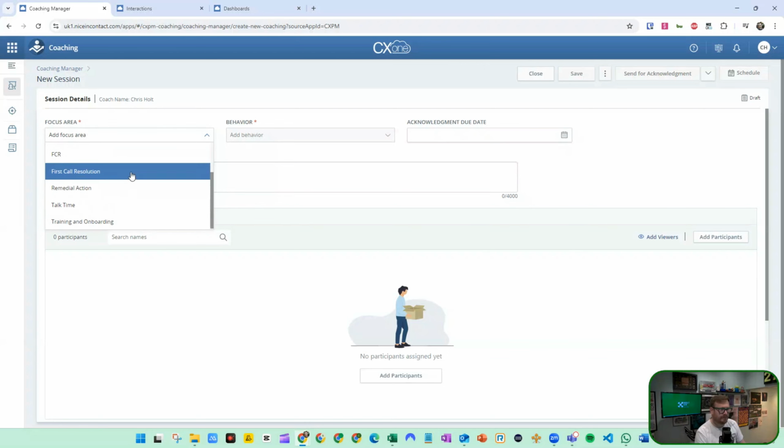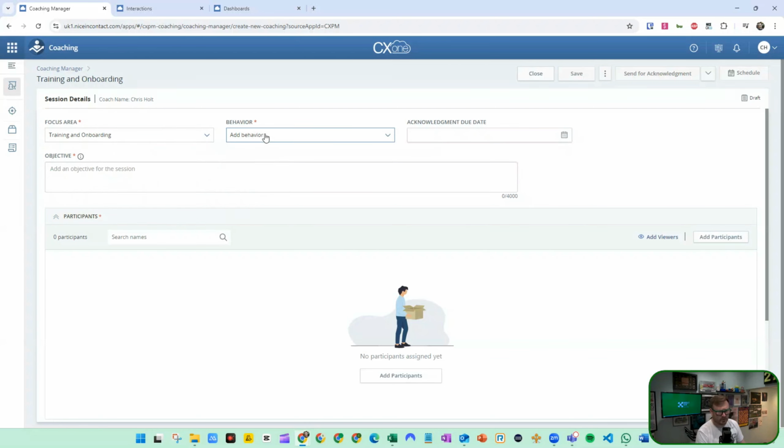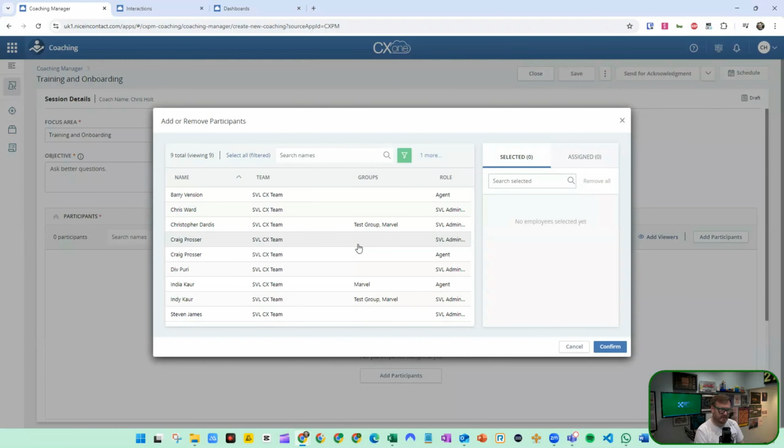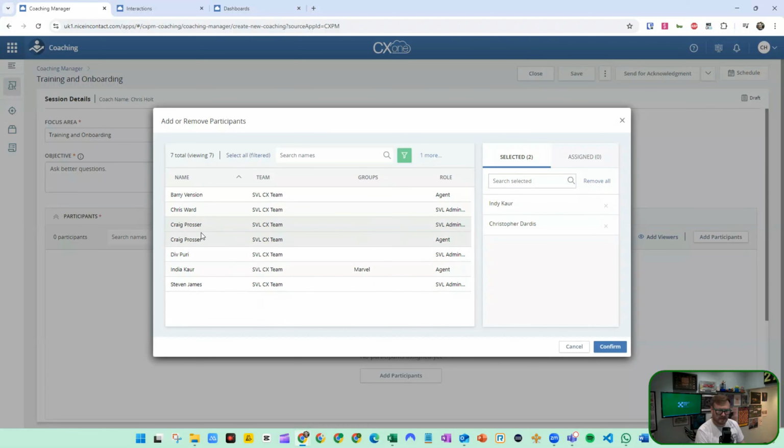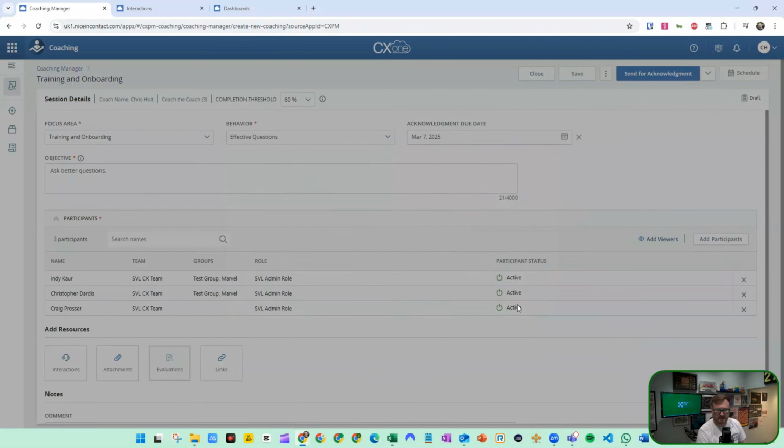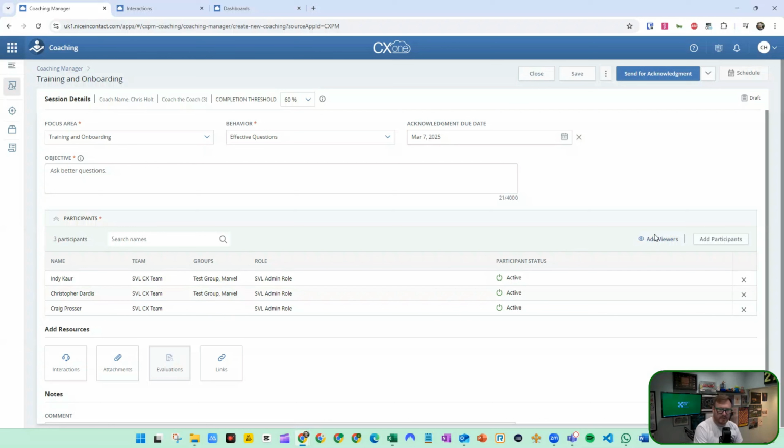So I am going to call this training onboarding, give it effective questioning, and give it a date of a couple of days' time. I'm going to say ask better questions. Here you've got quite a few characters, 4,000 to play with. So in the real world, you would definitely do more than just 20. I'm going to add participants, and I'm going to send this to Indy and to Chris and to Craig. I confirm that. I can add a viewer to this if I want to.